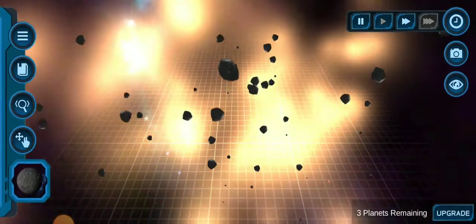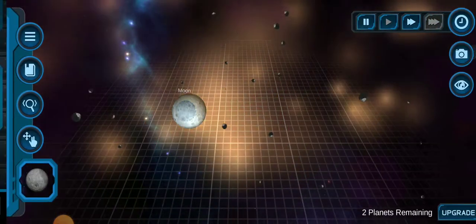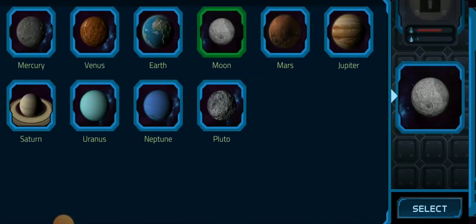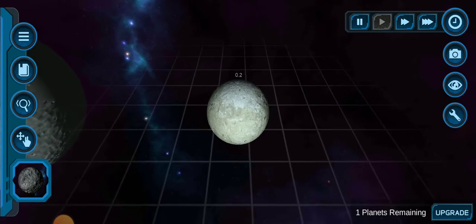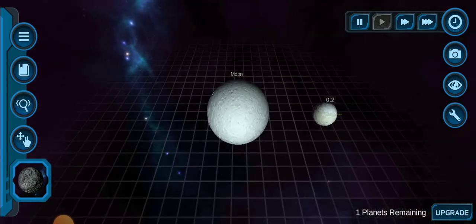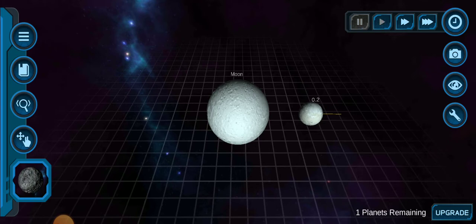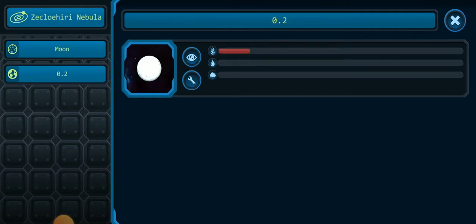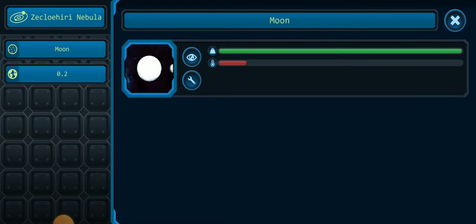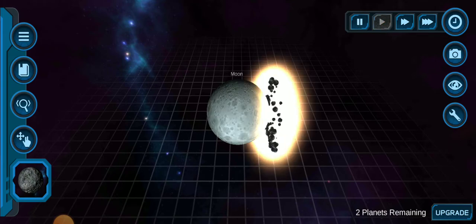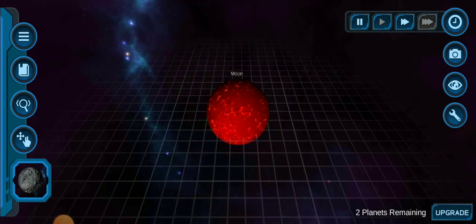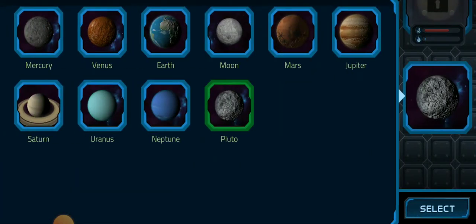Alright, let me get rid of... Sorry about my dog's barking. No more goofing off. We're going to launch Pluto at the moon. For some reason, it's named 0.2. I don't know why. It's just named like that. Oh, yeah. Pluto doesn't even have any mass, but the moon is already at full mass. It collides with the frozen moon. I apologize about my dog's barking.